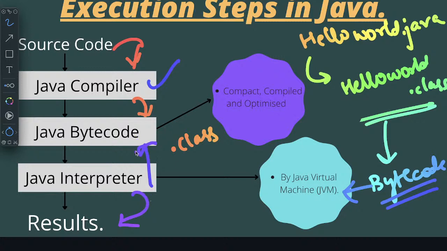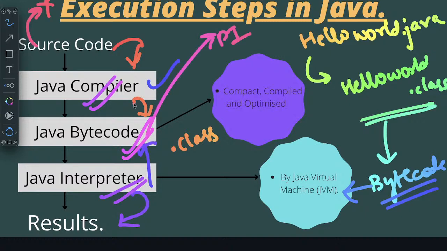Now my question is, who gives us the feature of platform independency? Your answer will be the interpreter. The compiler doesn't give us the feature. The interpreter uses bytecode, which means that in Java, bytecode is platform independent. Our source code is not platform independent, but our bytecode is, and this bytecode is then used by the interpreter, which executes the instructions inside it line by line and gives us the desired result.